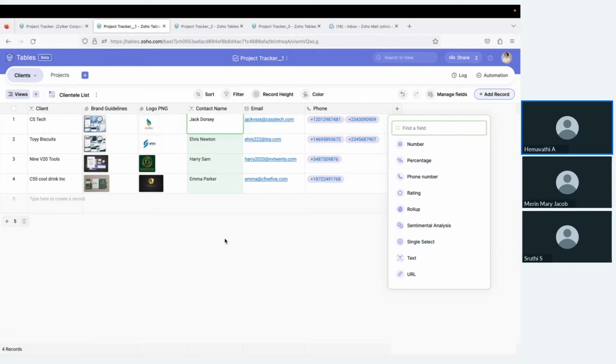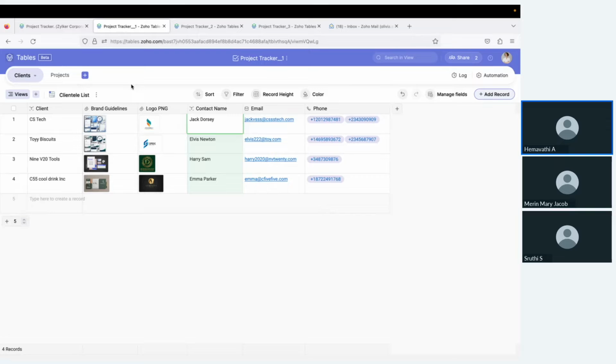So in this demo, let's take an example of a consulting firm working with multiple organizations to deliver various projects. So this consulting firm, you see this table number one have the list of client details. I made use of this attachment field type to upload the brand guidelines and logo. And here I have the contact information, email address, and phone number of all my clients.